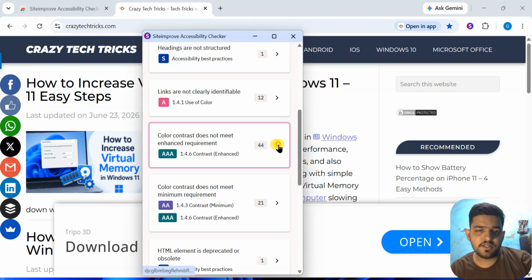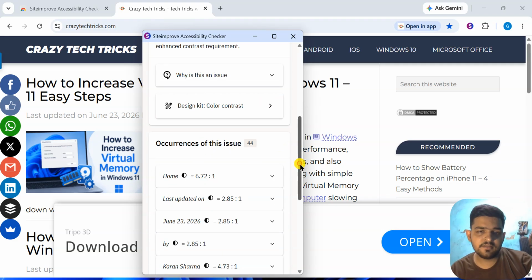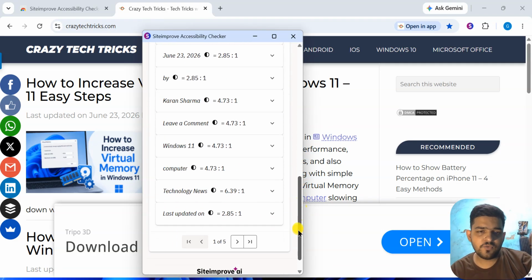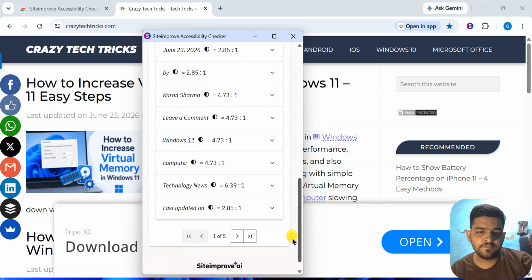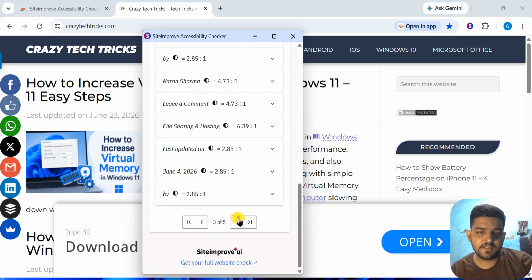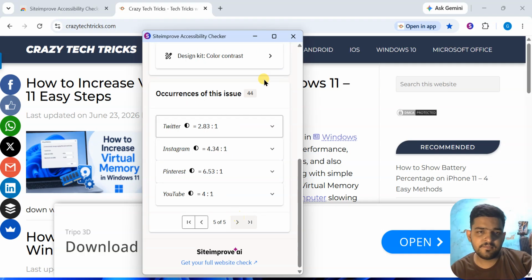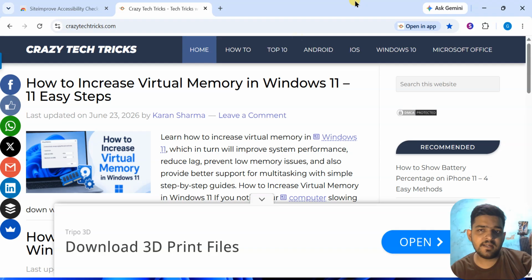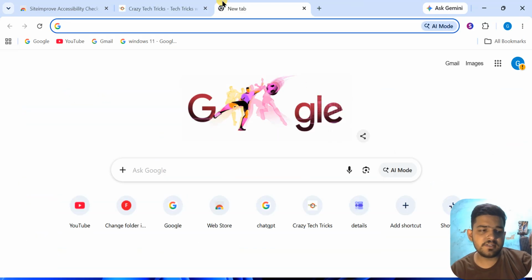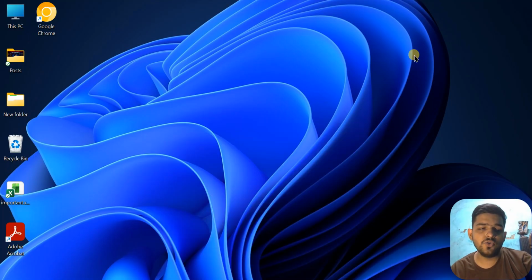You can click on the issue to see the proper details of the issue, like this have 5 pages. Then you can go to backend and improve your site and fix the issues. That's it. Now you know how to use the accessibility checker Chrome extension to identify and fix accessibility issues on website.